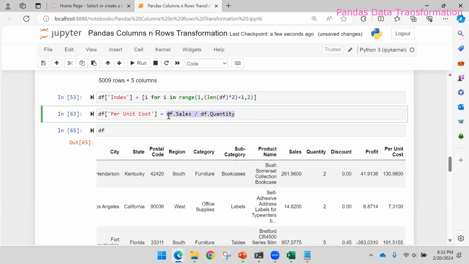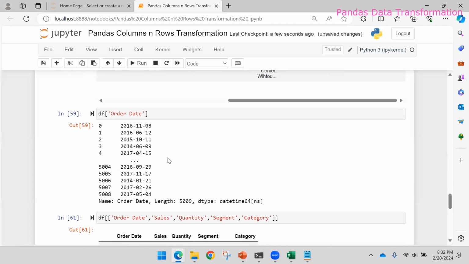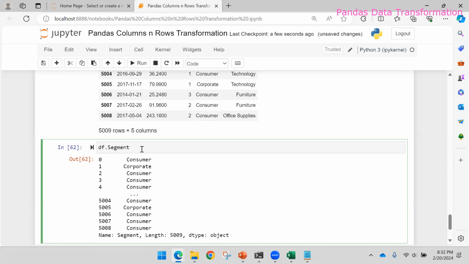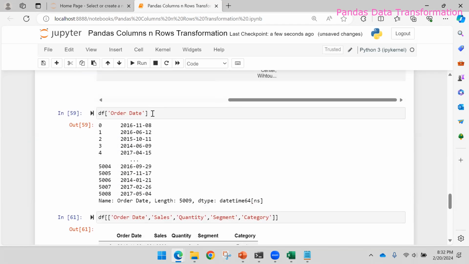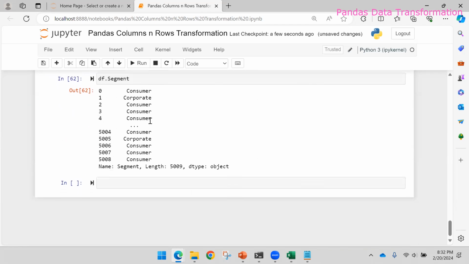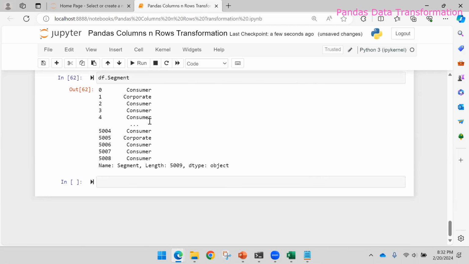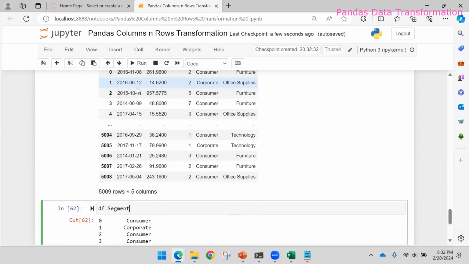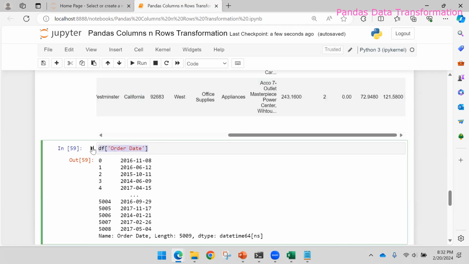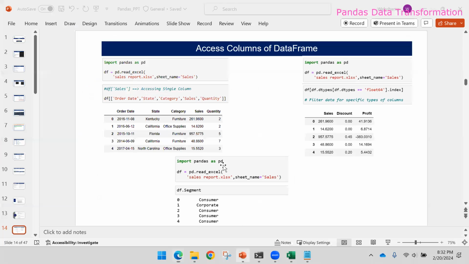The column remains the same because the syntax we have written is correct. So this is how we can read a single column: either inside a square bracket you write the column name as text, or you use the dot. The dot is good when you don't have a space in your column name, but if you have a space, you must use the bracket format. This is how we can access the column data.